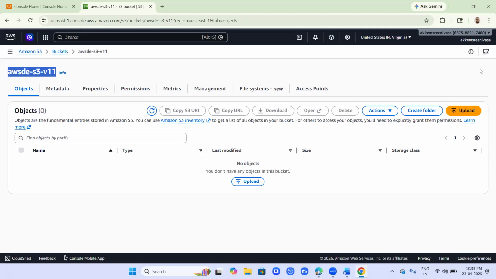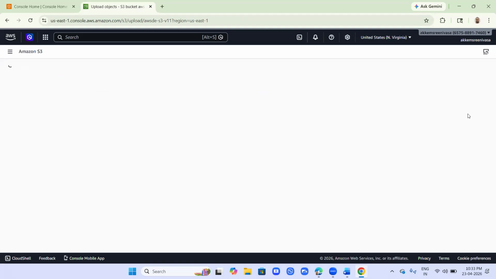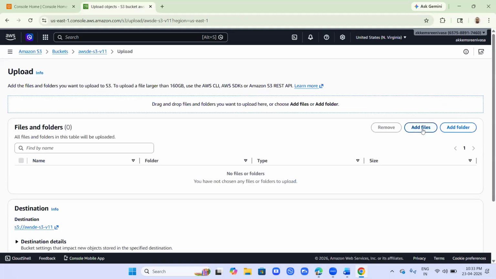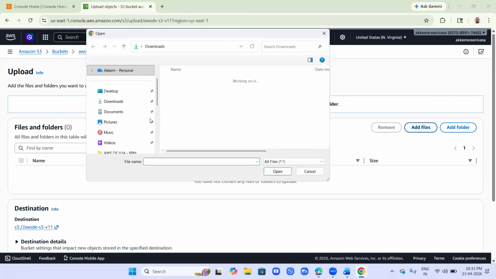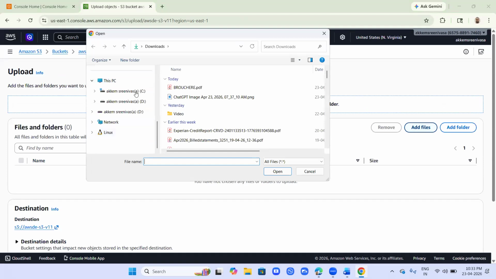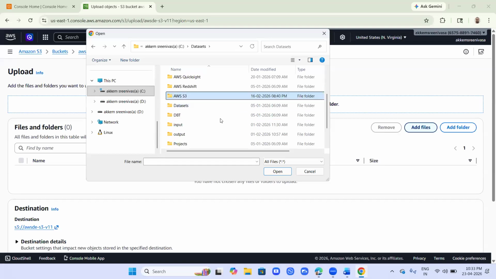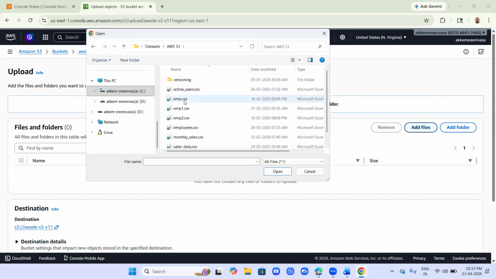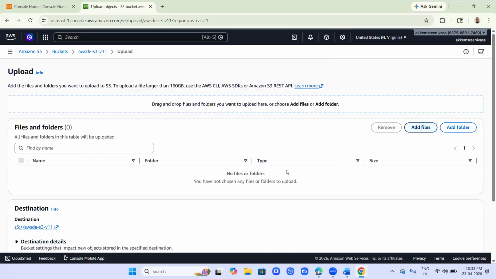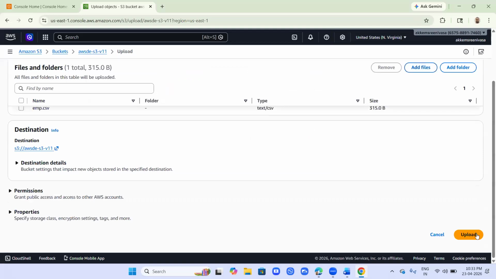Second one, directly you can upload data into the AWS S3 bucket. You can see the upload option here or here. You can click on upload. Then you can see an option called add file. Click on add file. Then go to your datasets location under C drive, under datasets, under AWS S3, I have data. Then I'm selecting one file called ump.csv. Click on upload, then click on upload.